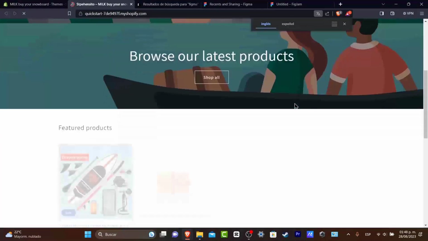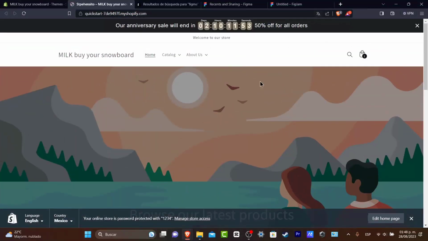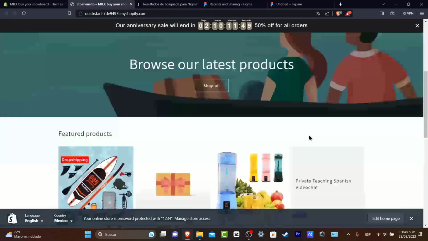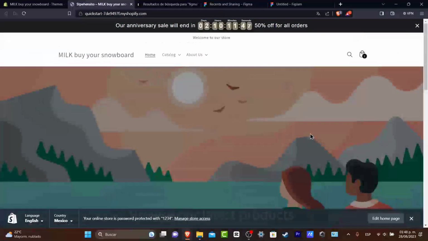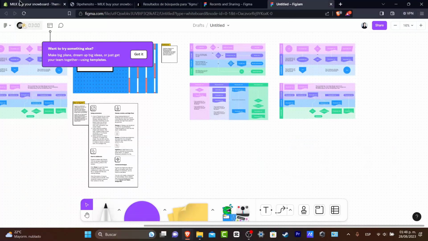We all have our store inside Shopify. But what I want to do is to add a new page, a new section, and here what I want to do is to add my very first board of Figma in order to implement this in here. So the easiest way to add this is by adding a new page. And then later on we can implement our actual template inside our actual Shopify.